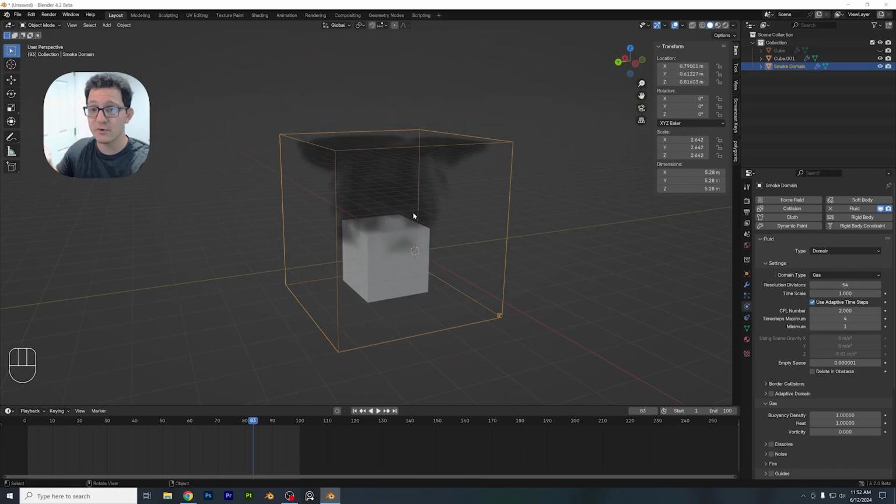Now, obviously the smoke is rising. There's many things we can do to the smoke to either make it rise or fall or flow. There's a lot of cool things that we can do here. So let's experiment a little bit.